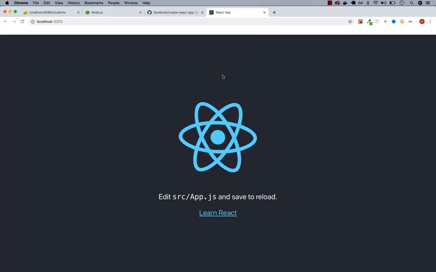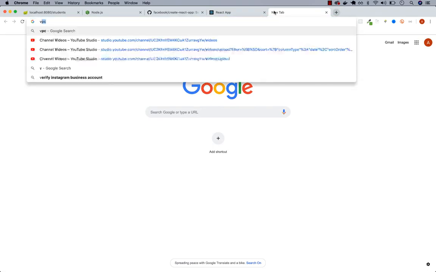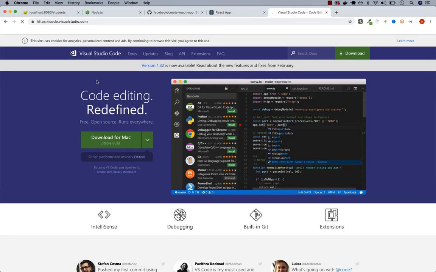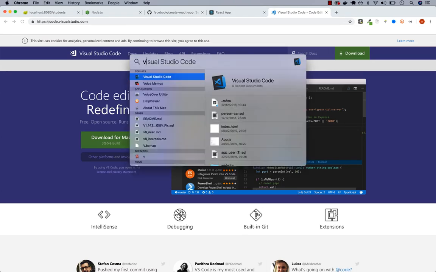So for this React application, I'm going to be using this awesome IDE called VS Code. And I highly recommend you use this IDE because it's by far one of the best IDEs for web development. So go ahead and download it. It's available for both Windows and Mac users. So let me go ahead and open up VS Code.